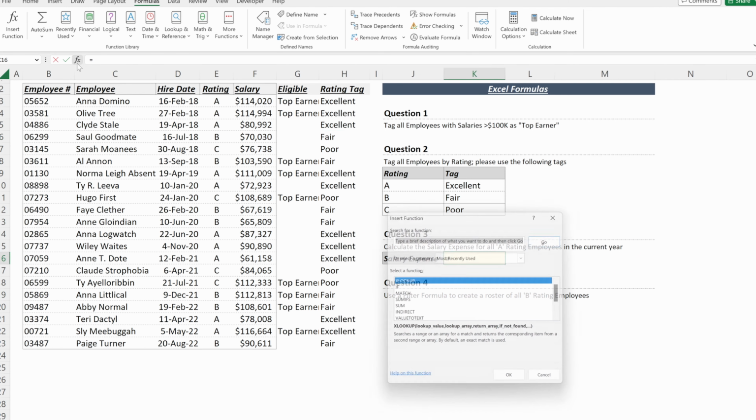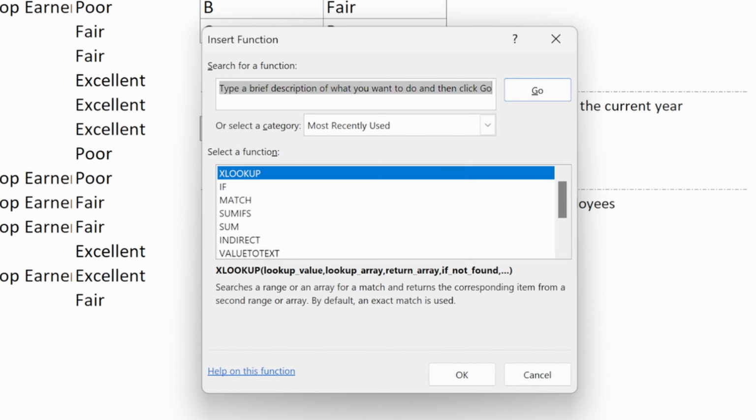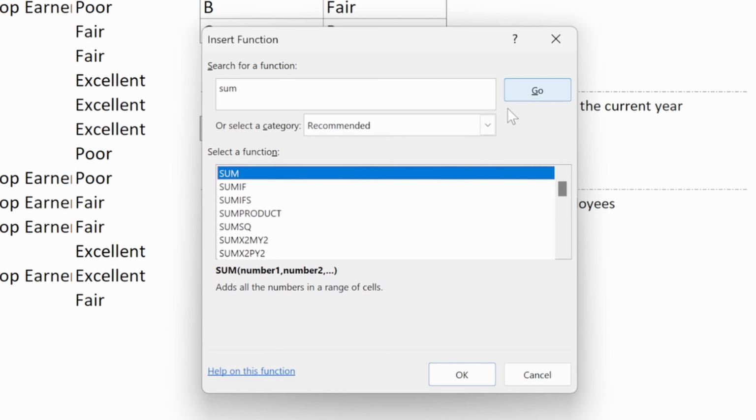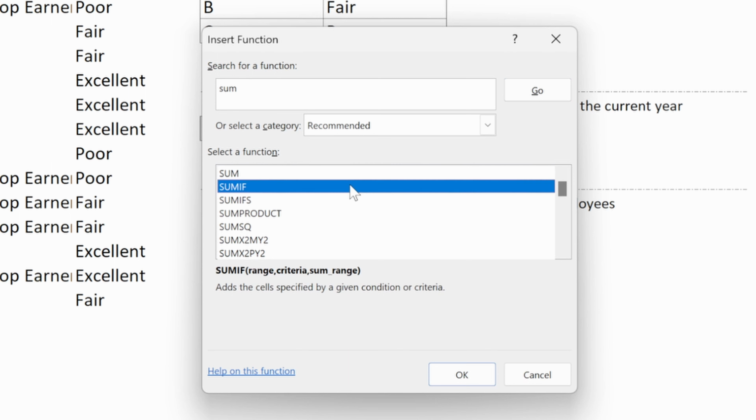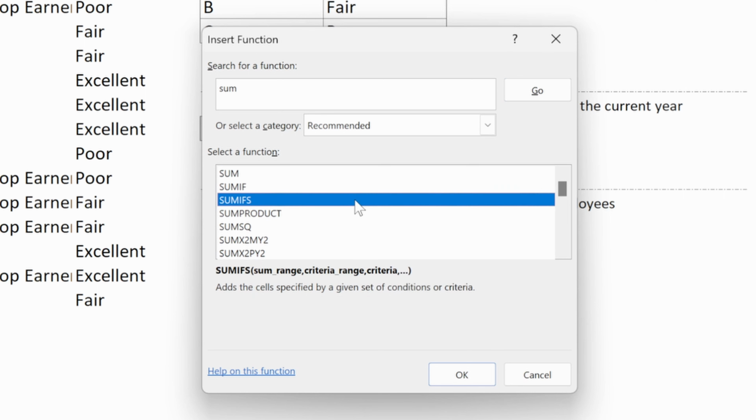So if I go up to Insert Function, let's say I know I need some kind of sum, but I don't know exactly what I'll need. I can type sum, and then look at each function to determine which would be the best fit for my specific need. So a SUM adds all the numbers in a range of cells, a SUMIF adds the cells specified by a given condition or criteria, and a SUMIFS adds the cells specified by a given set of conditions or criteria, with multiple criteria in case you're curious.